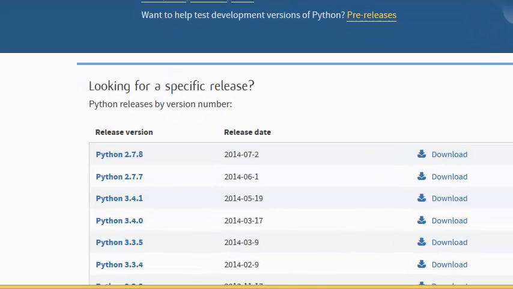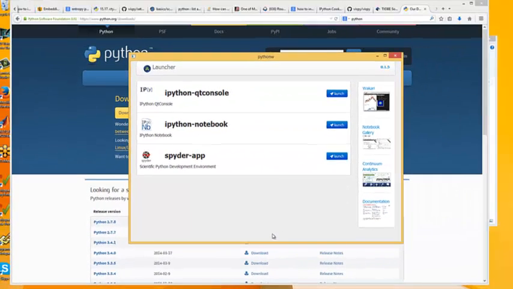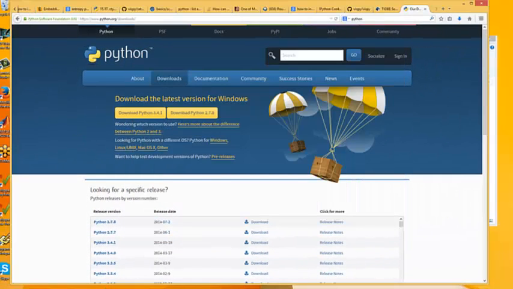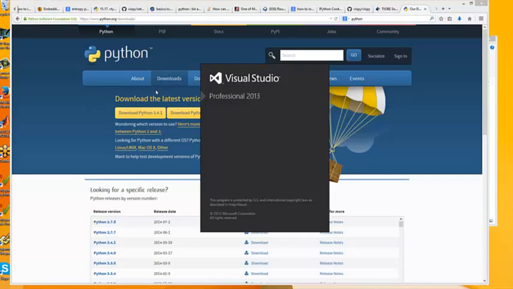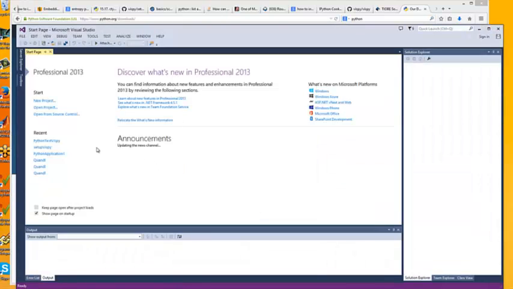So let me show you another way of doing it. Now, I've shown you the Canopy Enthought version. I've shown you this Anaconda. And now let me show you the Microsoft way. That seems to be the right way. But again, will it work? Honestly, I have no idea.